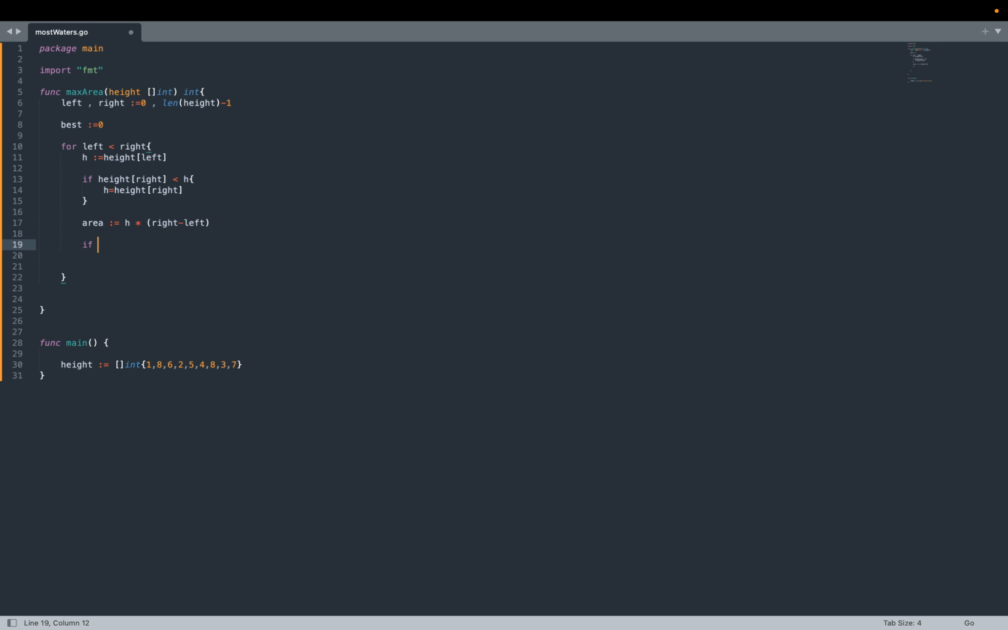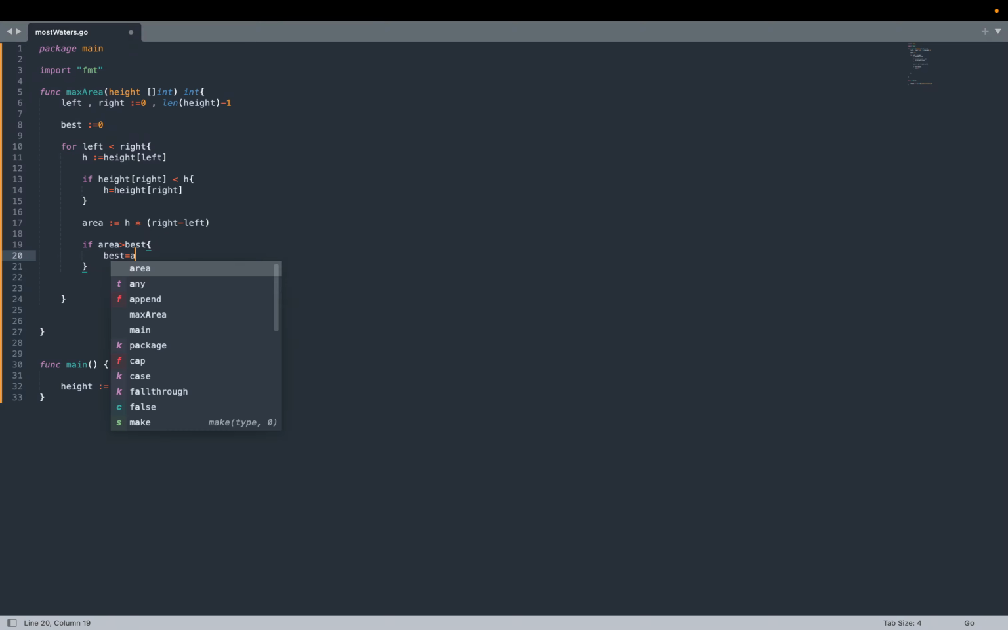So if area is greater than best, what we need to do? We need to define best equal to area. Now the new area will be the best.